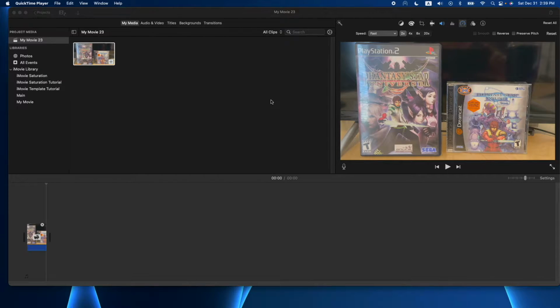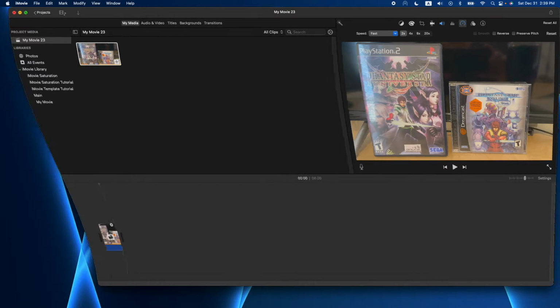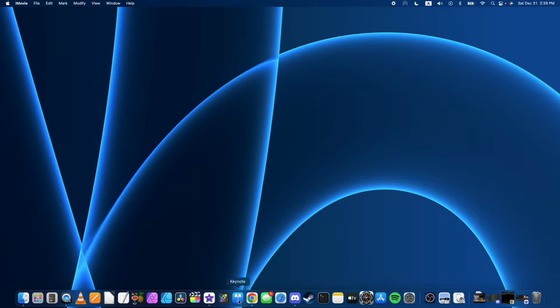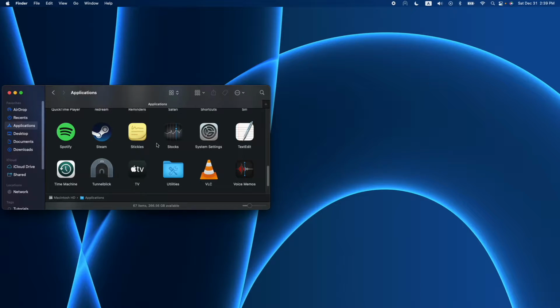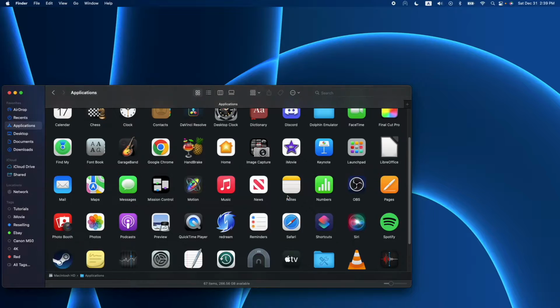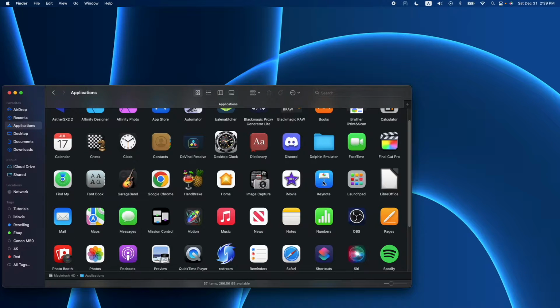The first thing you're going to need to do is actually minimize iMovie because we don't need it right now. What you're going to do is open up Keynote, which is the little icon here with the little stand. So if it's not in your dock, just go to your Finder, go to Applications, and alphabetically look for Keynote. It'll be right there. So we're going to go ahead and open that up.